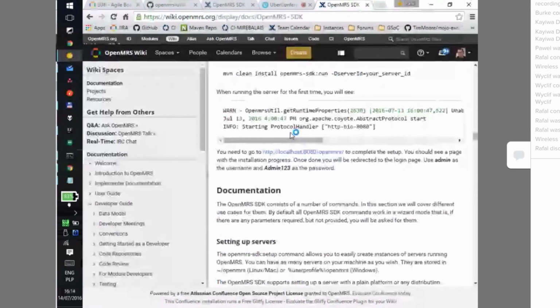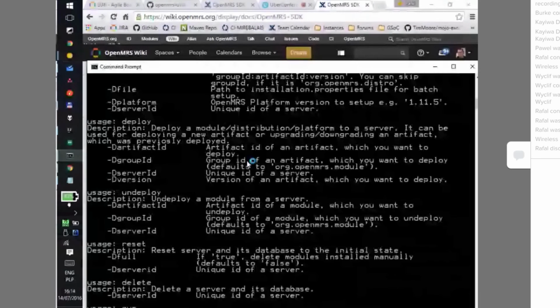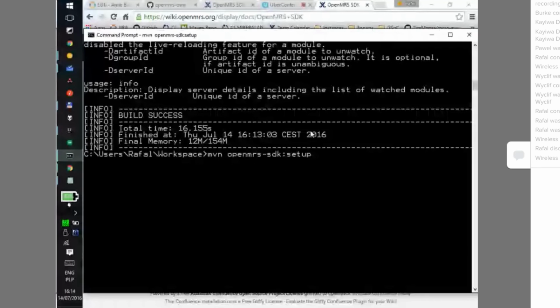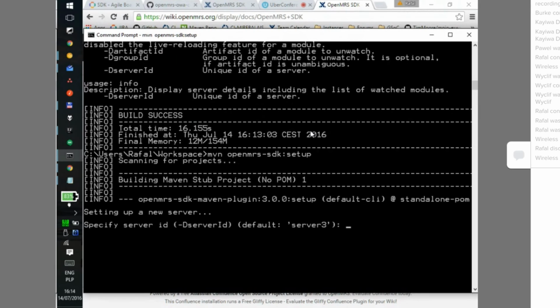So you have the parameters when you type SDK help, and also go to the page. But you will not see them when using the wizard. The wizard is actually also helpful for experienced developers. You don't have to remember about all the parameters.